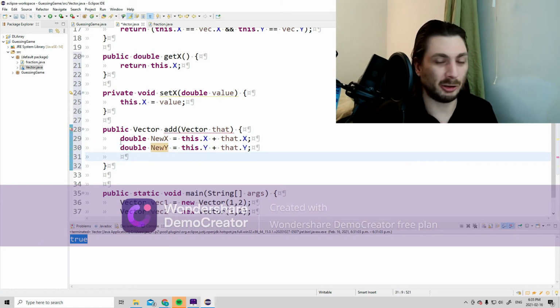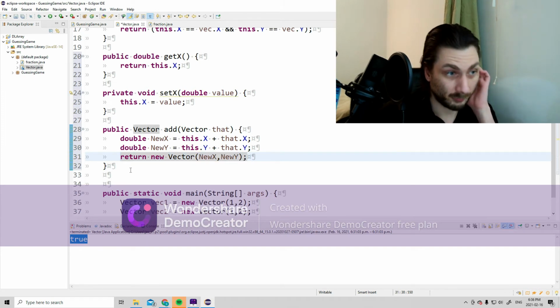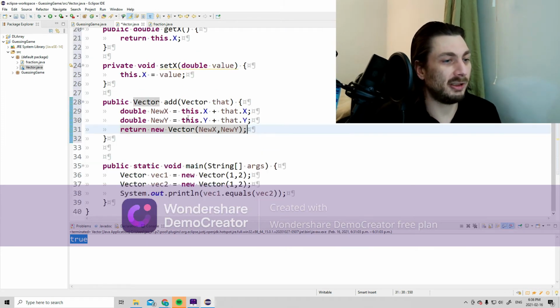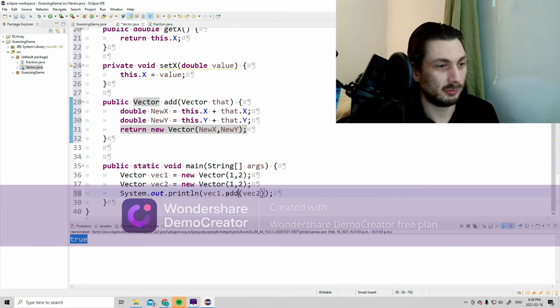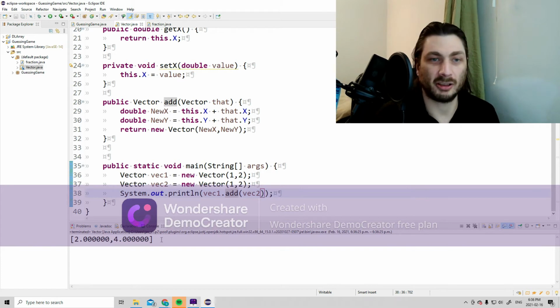And now that we have our new x and new y, we can call our constructor to make a new vector and return it. So we're going to return a new vector with the new x and the new y. There we go. So now we have an adding function. Let's see if it works. Let's add these two together. Just like that. And I should get 2, 4. There we go. Perfect.